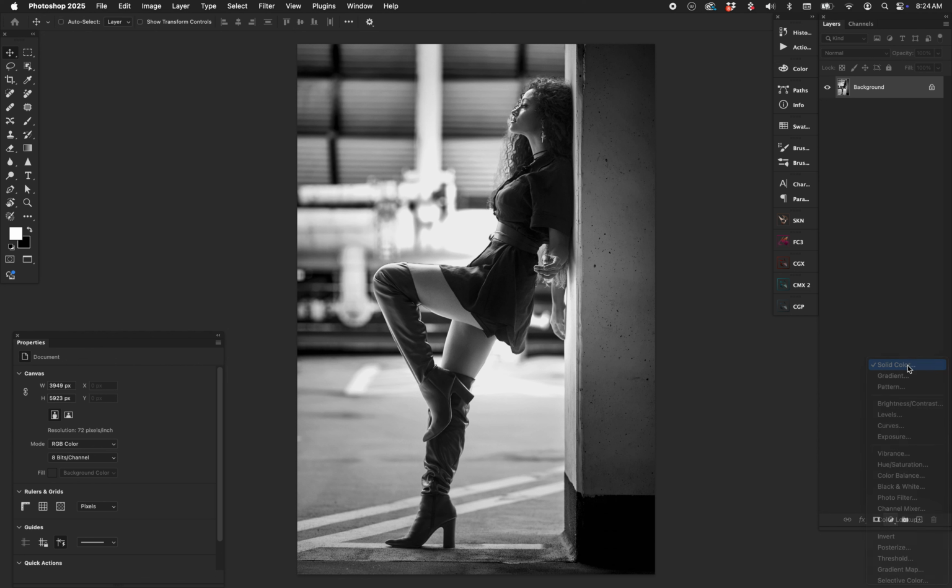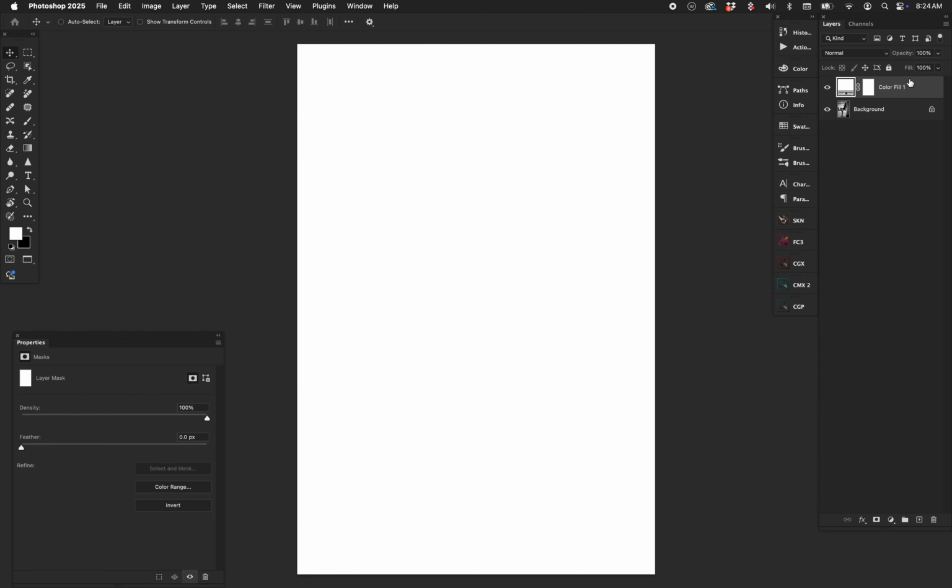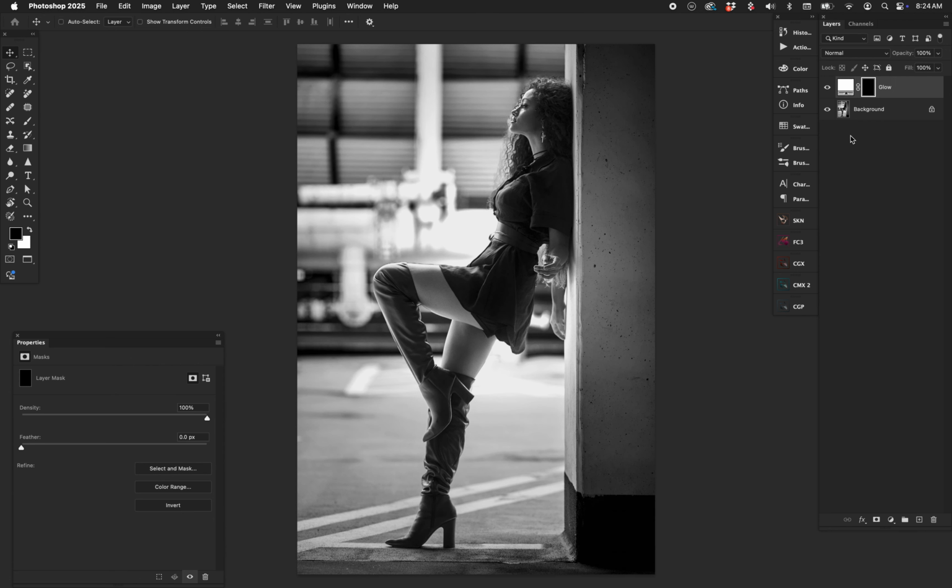So, a solid color white. Okay, we will get going with that in a minute. We're going to call that glow. Okay. We're going to go ahead and invert the mask on that because we don't need it just yet.